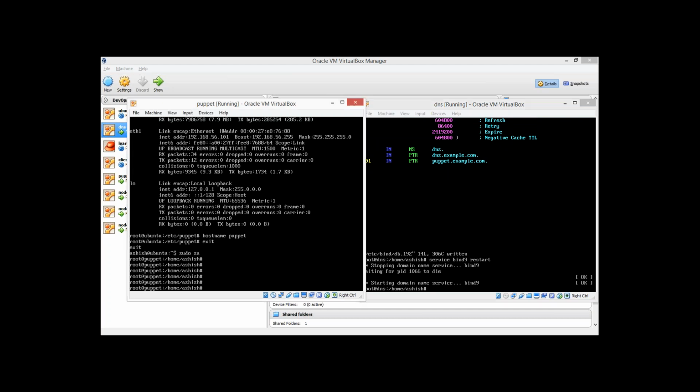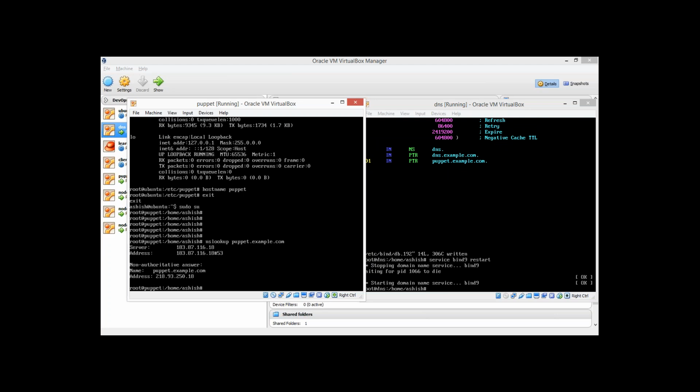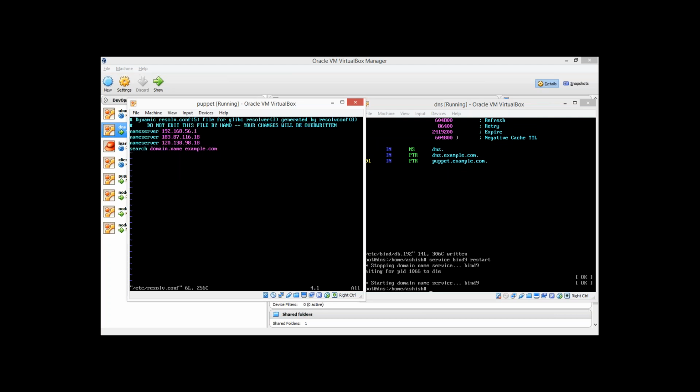Great. So if that worked, we should be able to do nslookup from the Puppet machine. So nslookup on puppet.example.com, would it work? Should work. It is saying that the IP address is different. In that case, I guess resolv.conf doesn't work properly. So let me clear up these things and fix it.